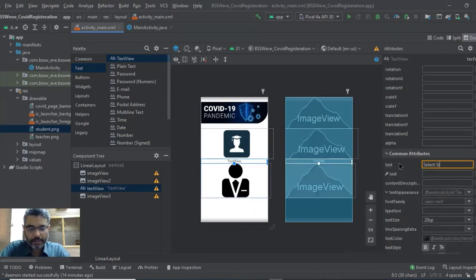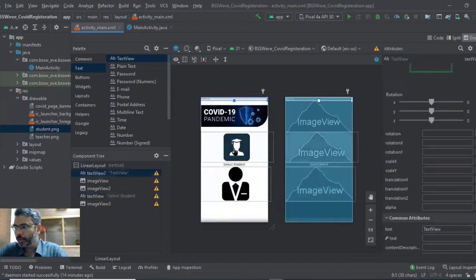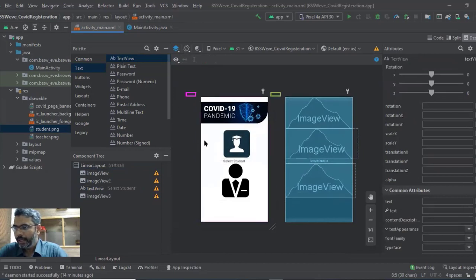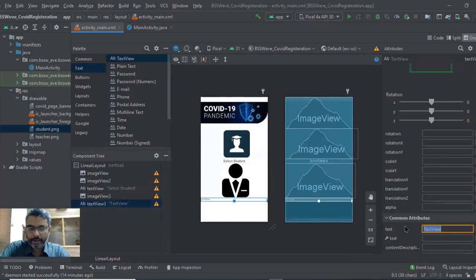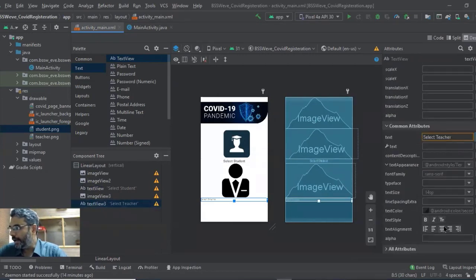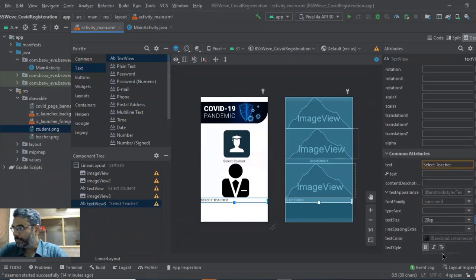select student, and another below this, select teacher. Oops, not here. Click and drag and enter here. Same thing. I will just write select teacher, and font size would be 20 SP. Make it bold and center.